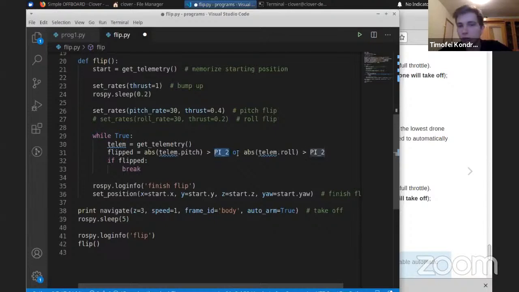Why is there even a roll? Because you can flip either along the pitch axis or along the roll axis. So if you uncomment this line and comment this one, you can have a flip not that way, but that way instead.